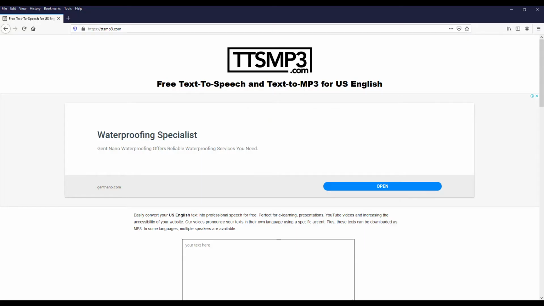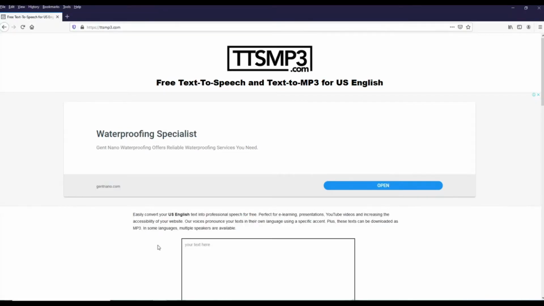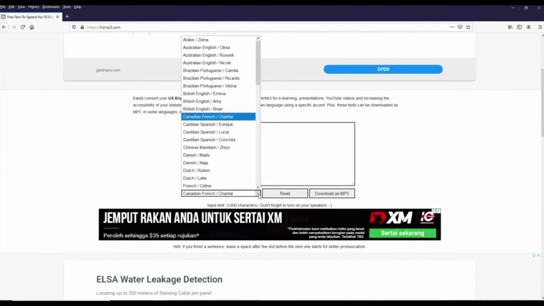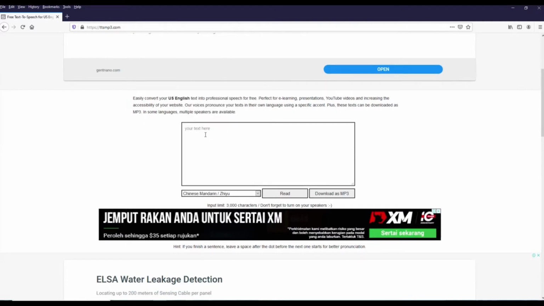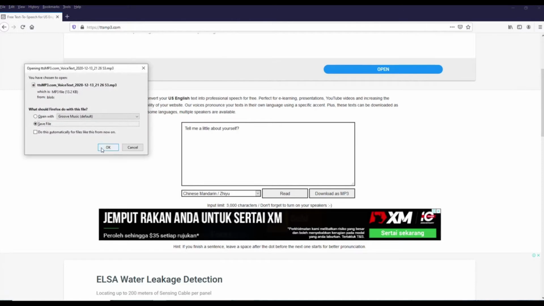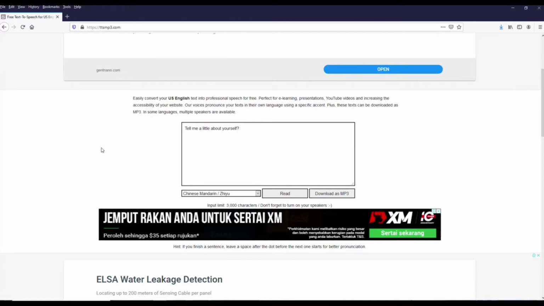To record voice with different accents, you can use free online text-to-speech translator. Simply go to the ttsmp3.com website. Select the country and the speaker voice. For instance, I choose the Chinese Mandarin Ziyu speaker. Type in the text in the dialog box and press read to listen to the voice. If you are satisfied with the voice, click the download button and save to your directory.